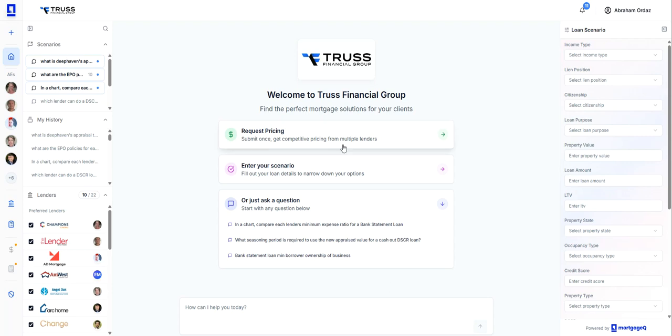It pulls from dozens of lender programs and cross-references the latest guidelines so it can deliver clear and accurate answers in seconds, so you can focus on what really matters, helping your clients and closing more loans.